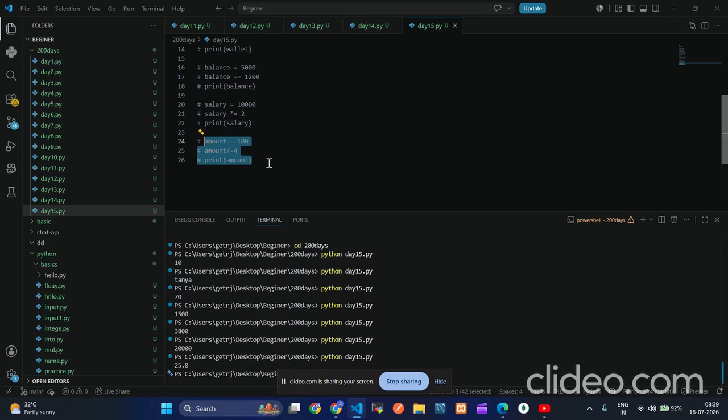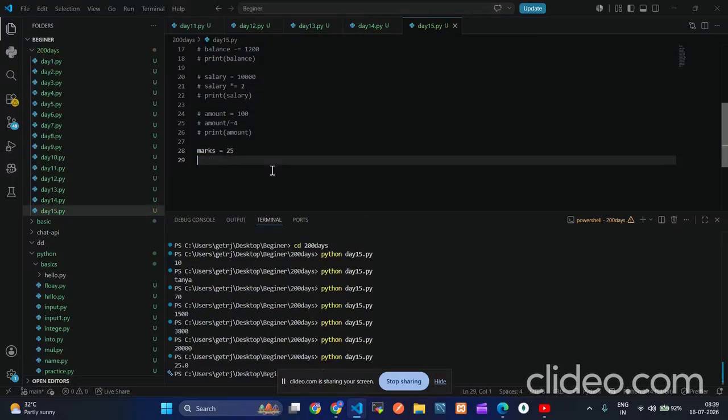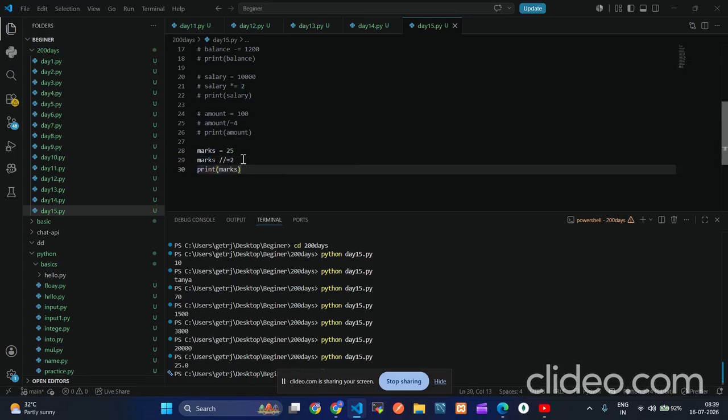Now we will move to floor division and assignment. Like marks = 25, marks //= 2, and print marks. Floor division removes the decimal part. 25 divided by 2 is 12.5, so floor division returns only 12.